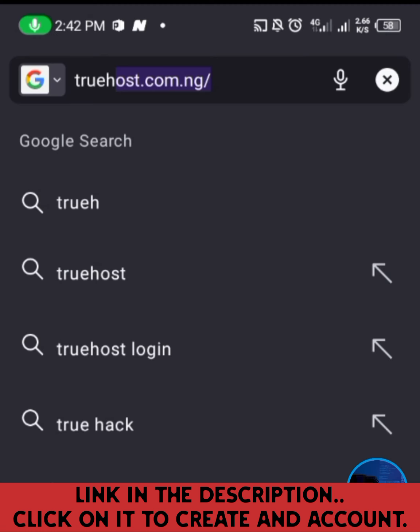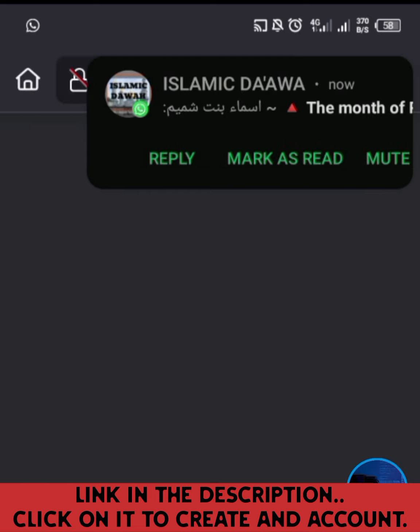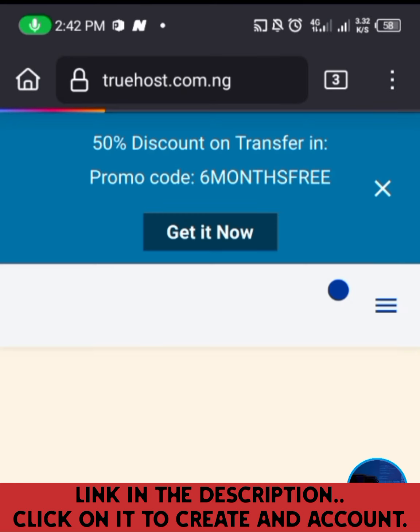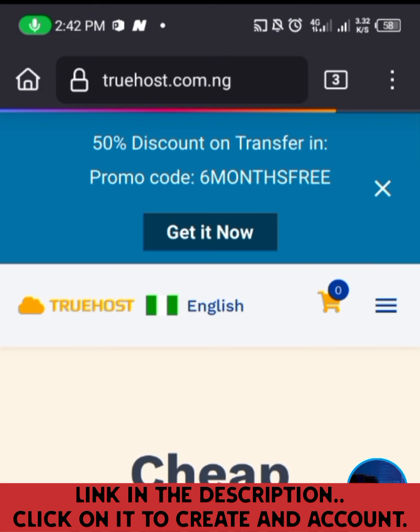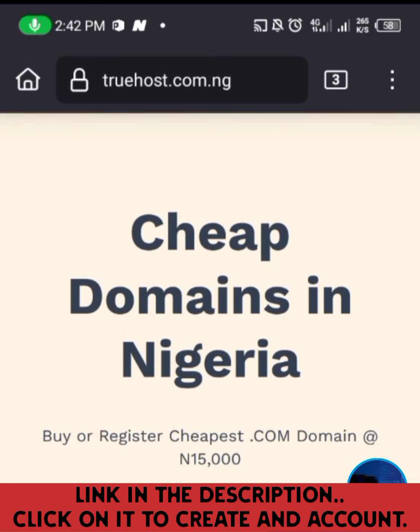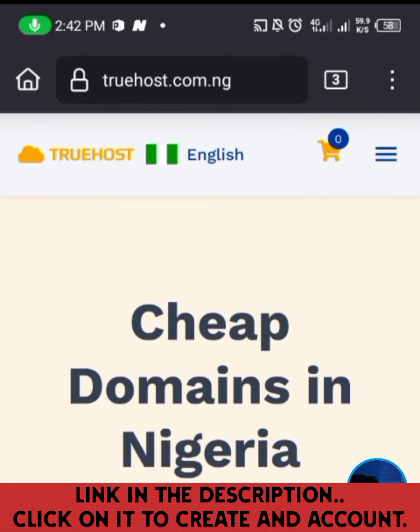And you click on Go, then it will start loading. Then automatically it will take you to the home page of truehost.com.ng. So now when you get to this page, the first thing you actually need to do is create an account with them. In fact, before you do anything, before you even search for a domain, or look at their services, if you know you want to buy something, the first thing you should do is register with them.